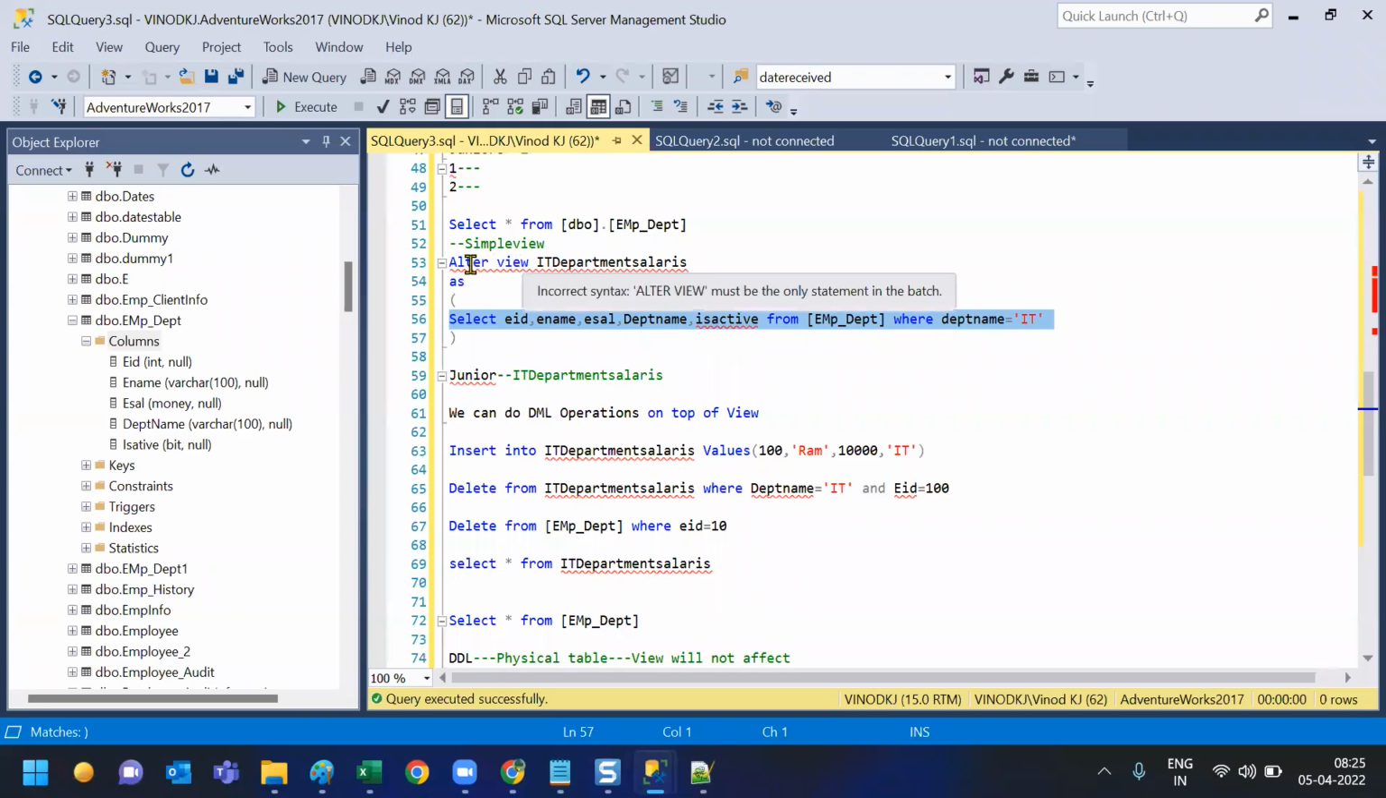See, it will not show here. We will create the view and give it to them, but we will not give any access for altering or changing anything at the view level.